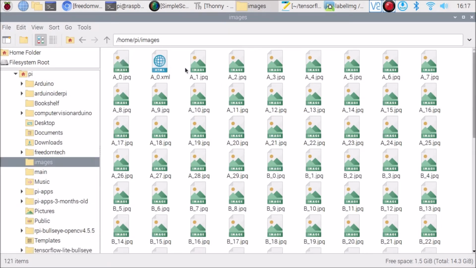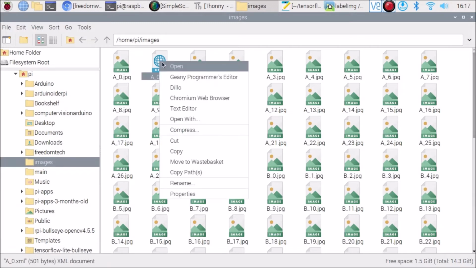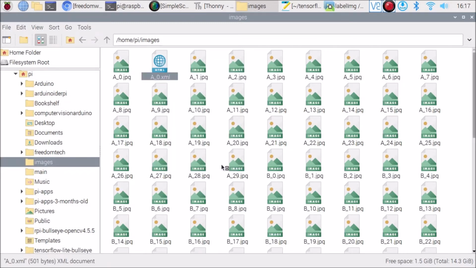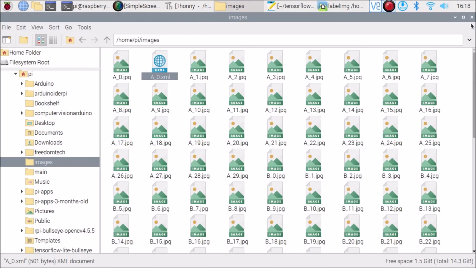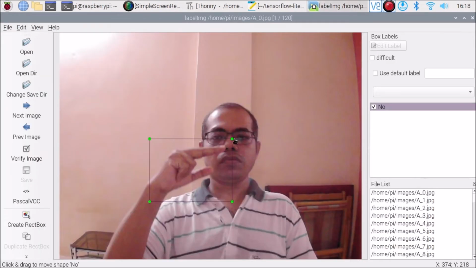This is the first image, and here it is, the first image data. If I open, as you can see, name. So this is how we need to create all the data. Okay, so I need to simply close all these things.